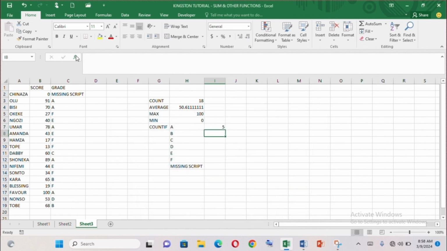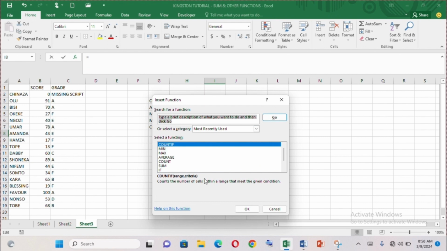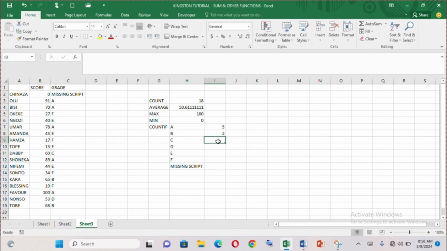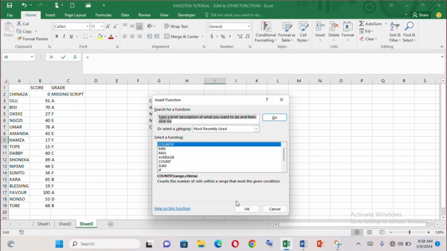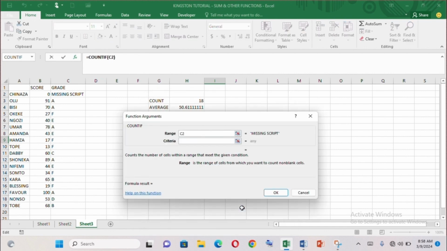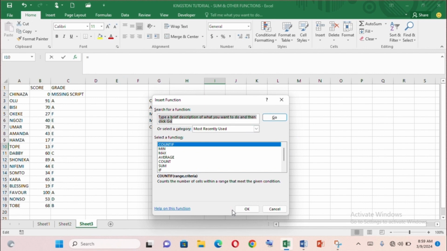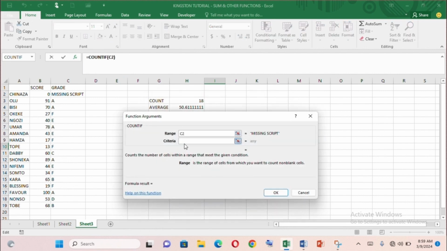The same thing you do for the other ones. You say COUNTIF, C2 to C19. How many people got a B? The criteria will be B this time. You say okay, 2 people got a B. The same thing here, C2 to C19, COUNTIF. This time around the criteria is C. All right, the next thing we have is D, C2 to C19.